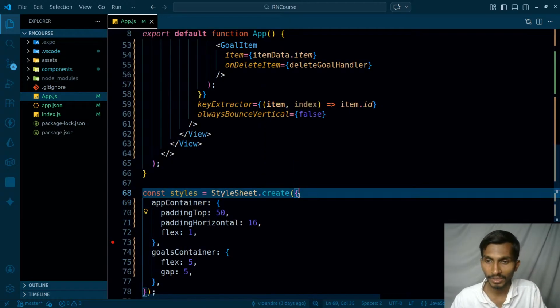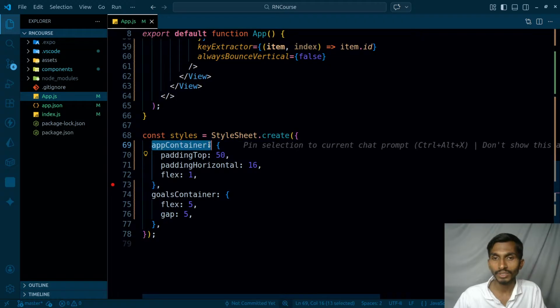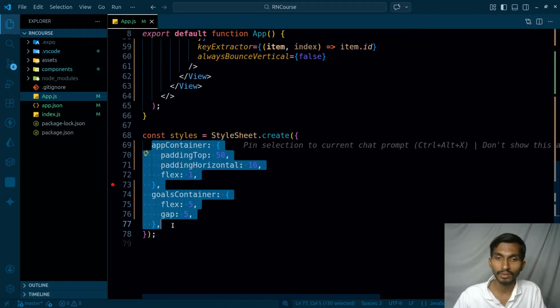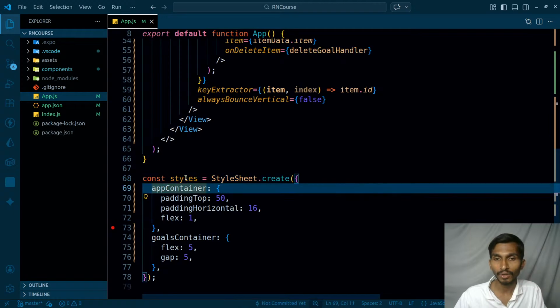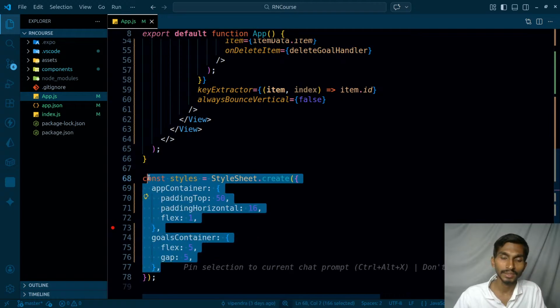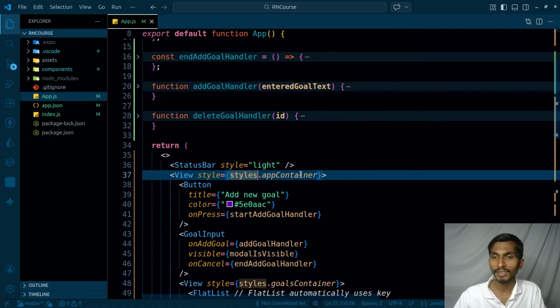So you get it, and on that you can just simply call a create method. Once you call the create method, inside that you can actually create the styles. So first of all, appContainer style will contain this much style, goalsContainer style will contain this much style, and then directly you can call styles.appContainer or styles.goalsContainer, and that's it. That is how you just simply use the style here on React Native.